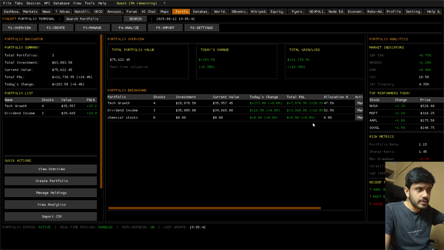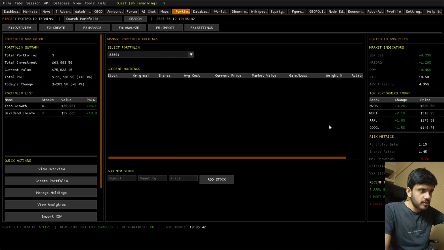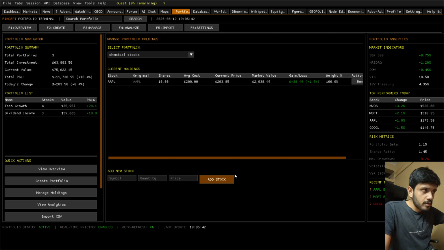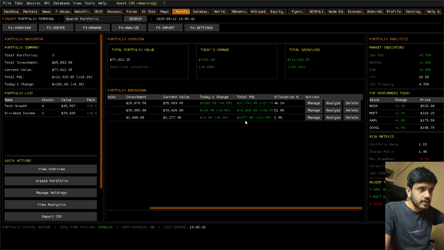After creating this, as you can see, I have a portfolio of chemical stocks. Currently it shows 0 for no reason. Of course, it's because we don't have any stock at this point. So firstly you need to select the portfolio, and then after selecting the portfolio you can add the stock from here. Now you can see we have one stock and it has been updated in this list.